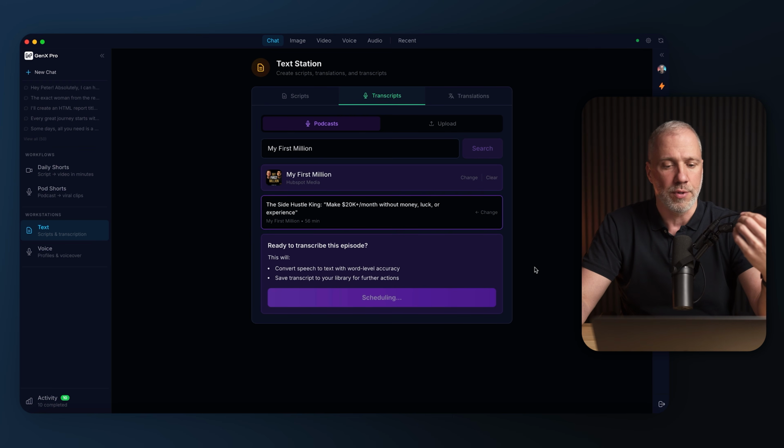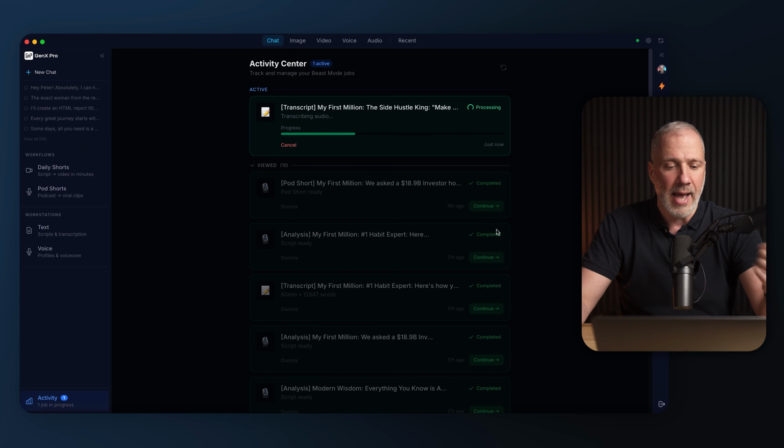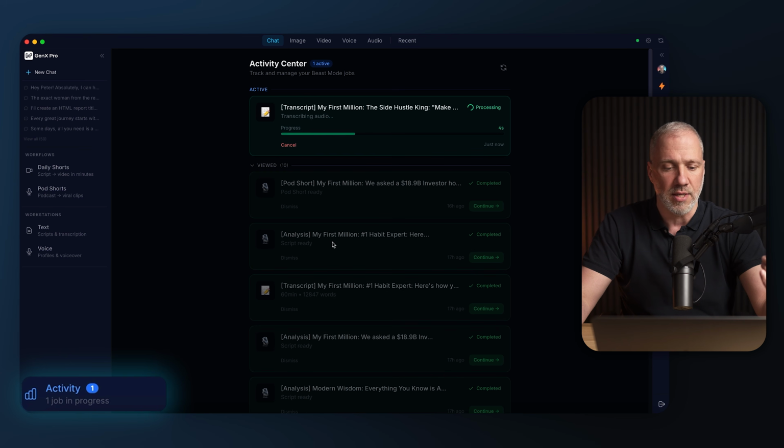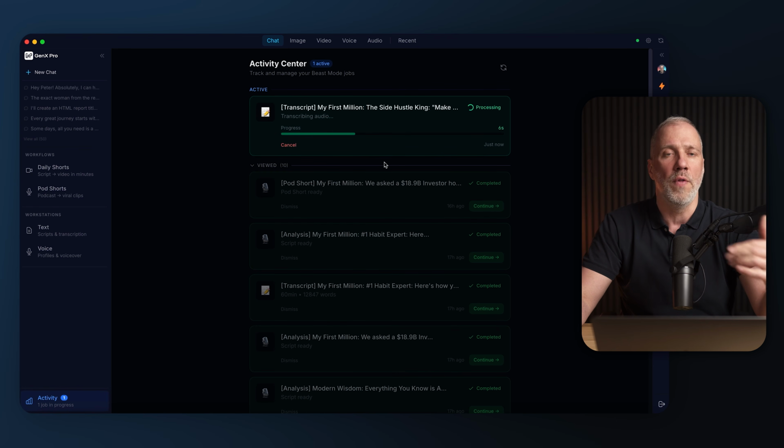It's going to go into the transcription mode, and you're going to see this action happening right here in the activity center. This is where you can see all the things that you do. You can see all the actions there.